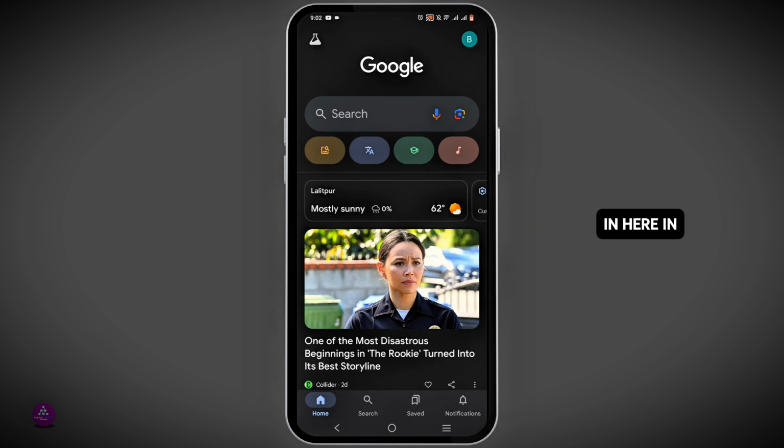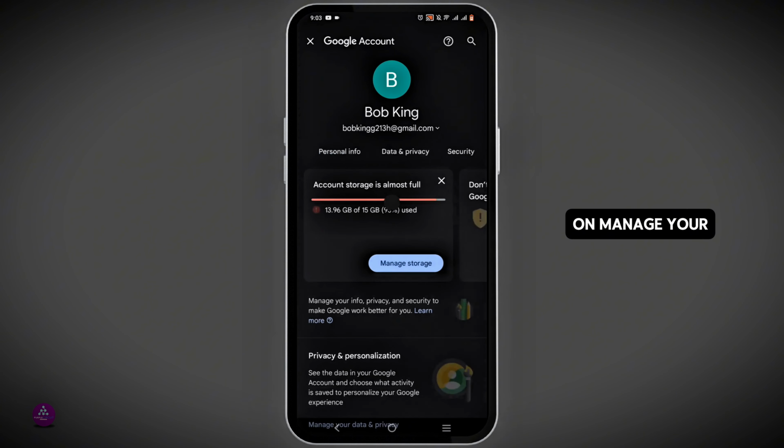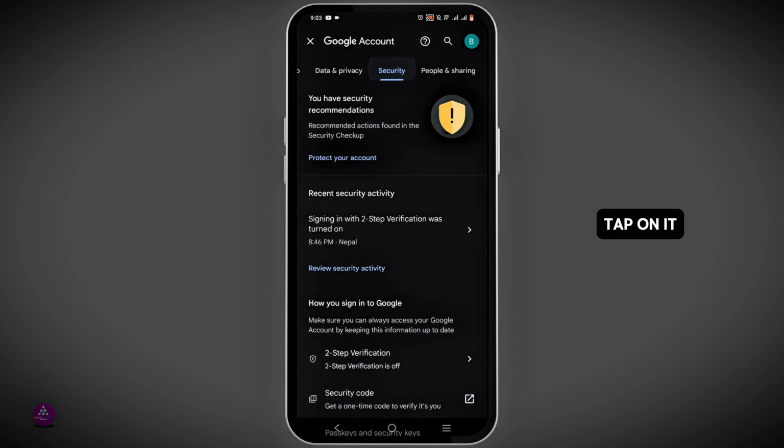Once you are in here, in the top right corner, you will see a user icon. Tap on the icon. From all of this list, you need to tap on Manage your Google account. You'll be redirected to your account settings. In the account settings, scroll until you see the option of security and tap on it.